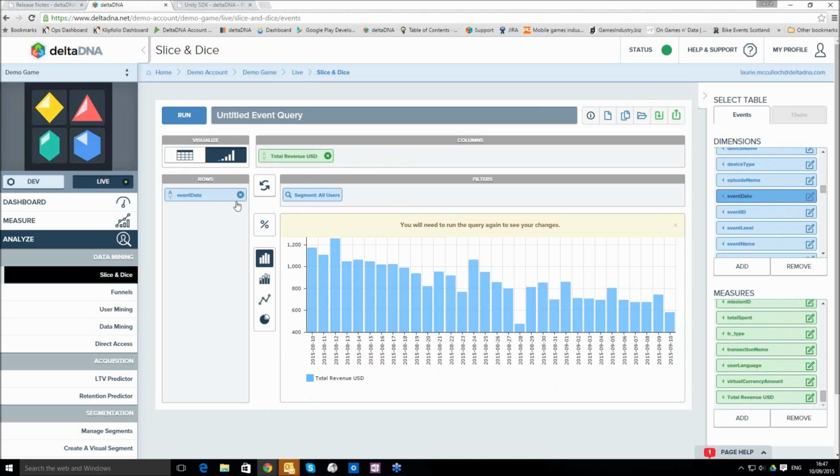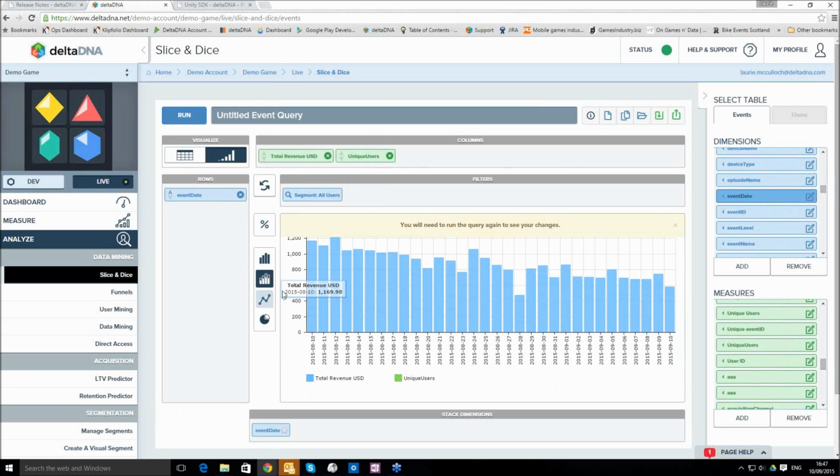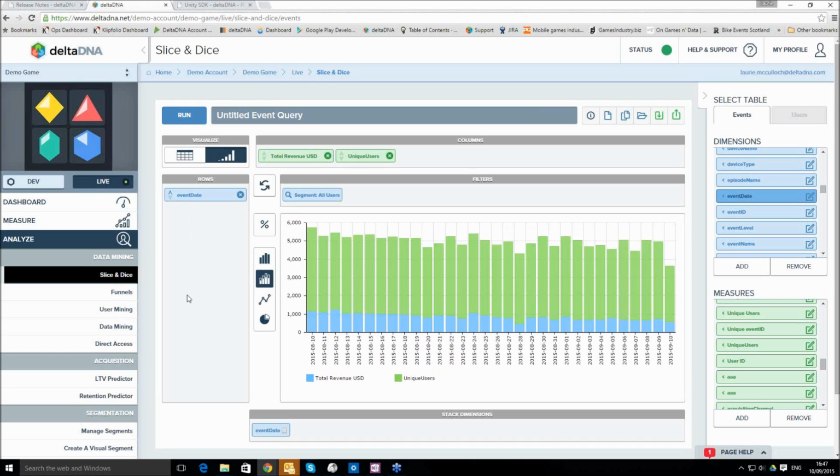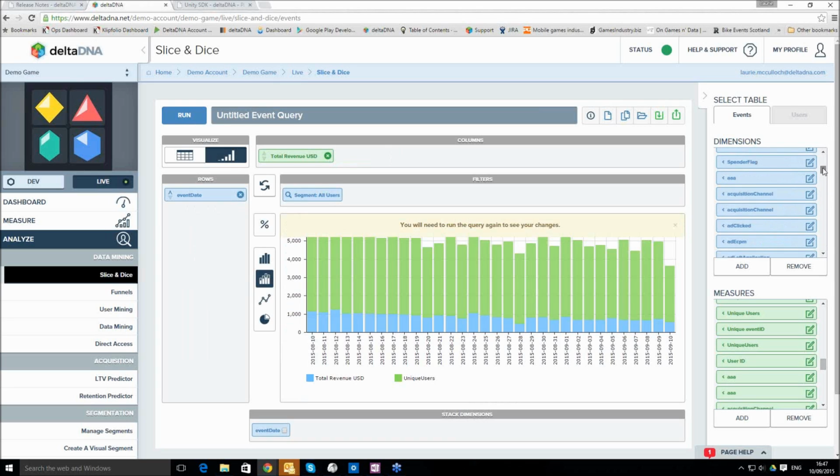So before, what you'll know was we could always do stacking on the measures. So if I look at total real currency, and let's just put something random in here, let's look at the number of unique users every day as well. We always were able to stack both those things, but we couldn't stack the dimensions before. Now we can. So let me take that unique users back out of there and do something a bit more interesting. Let's look at the platform these players were playing on when they were spending that money every day.